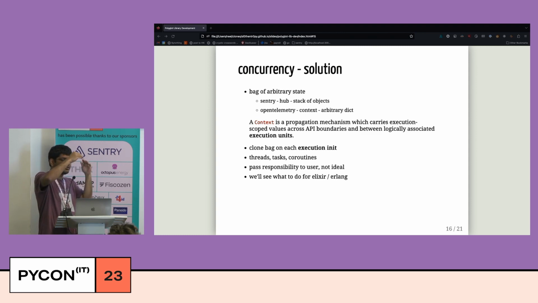And then you can store the state that you want in that. But because it's immutable, you get rid of the lock problem and so on. So Sentry does it by something called a hub, which is just some name. It's like a very abstract thing. But it basically carries a stack of objects that you push and pop. And then you copy that over whenever you start some concurrent computation.